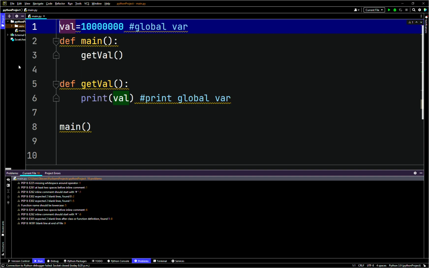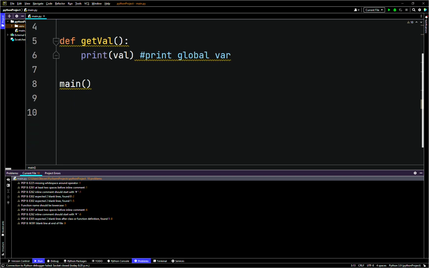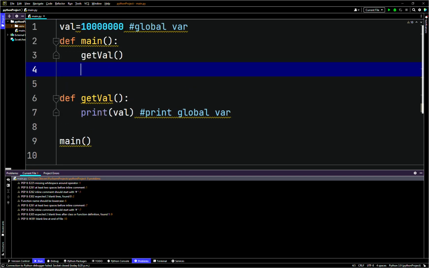So basically, we could create a global. All right, I think I know where they're going with this. We could say we could have a global. So we have val here.